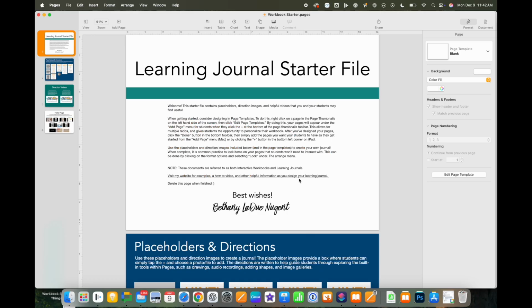Let's look at designing using page templates. First, on the left-hand side of my screen, I'll right-click on the template page. Depending on how you've set up your Mac, you might use a different way to right-click. But for me, I use 2 fingers and click, and my right-click menu comes up. Then I click Edit Page Templates.